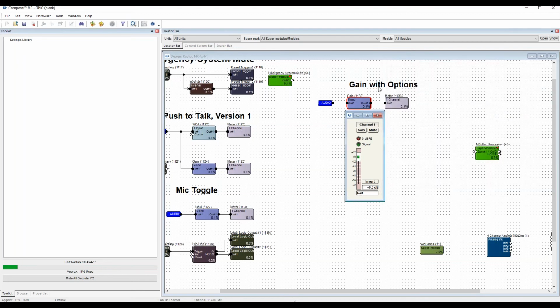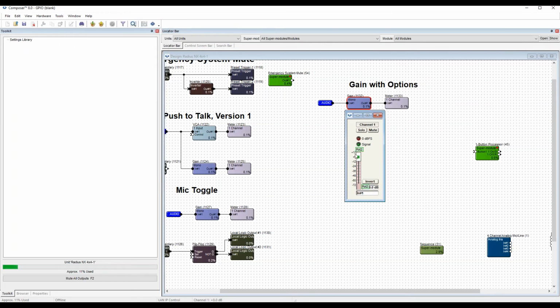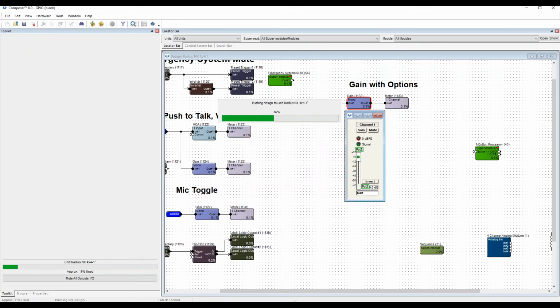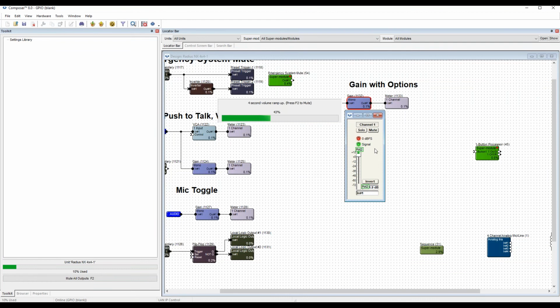Okay on that. Let me turn this on again so we can see what that looks like. Superimpose, and we can see that we've assigned pot 2 to this fader. Now, let's go online and see what that looks like. And you'll see that it actually just shot up to almost 12 dB.